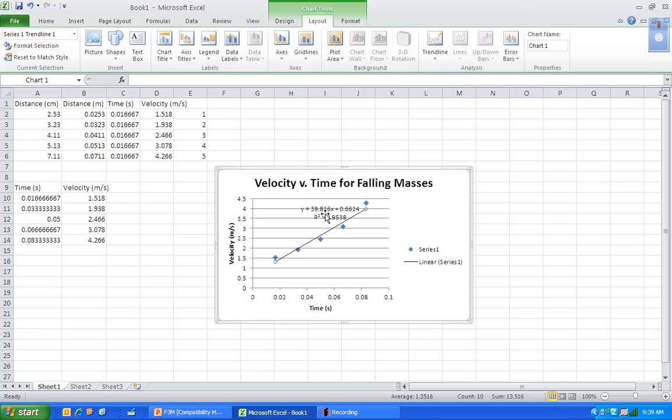And then we're done. And then I can drag this box over to the side to where it's clearer to read. But see here, it tells me the equation. It tells me the slope of the line is 39.8 meters per second squared. And the r squared value. What's the r squared value?